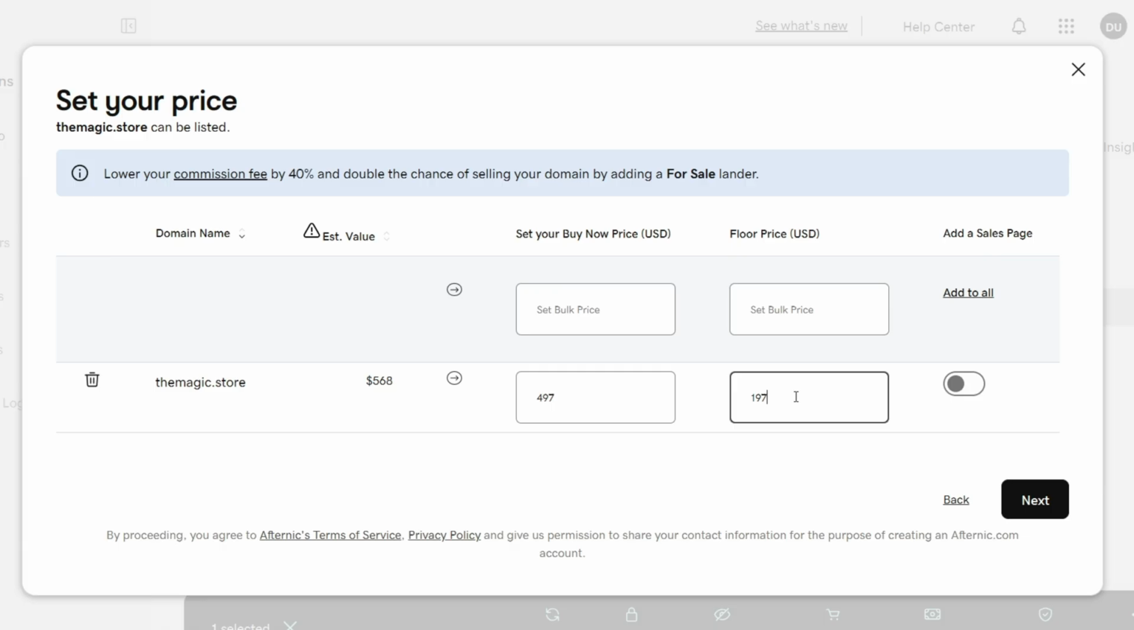Now, say if I get an offer for like $97, then someone from Afternic will contact me saying, hey, we have a potential buyer for this domain name for $97. Do you approve or not? But if it's within the floor price, like it's $197 and the offer is like $200, then the domain name will just be sold for that price.